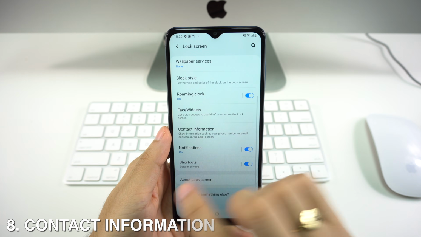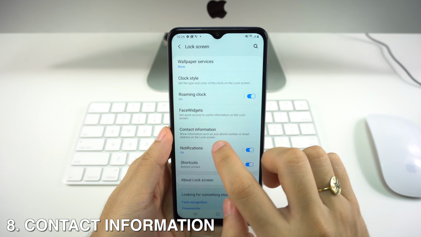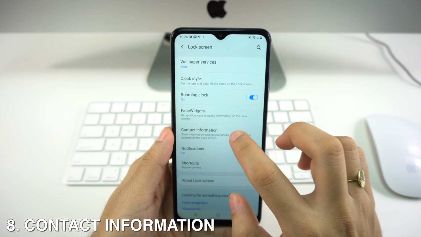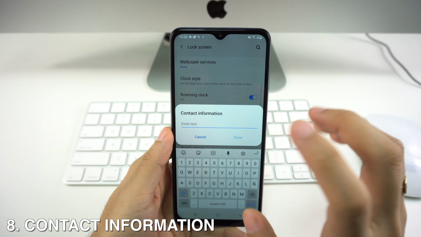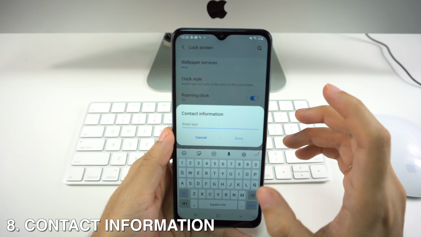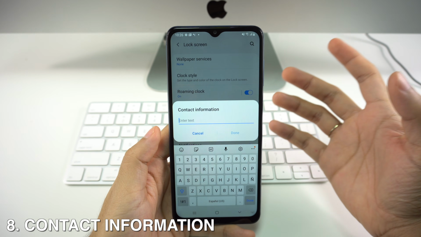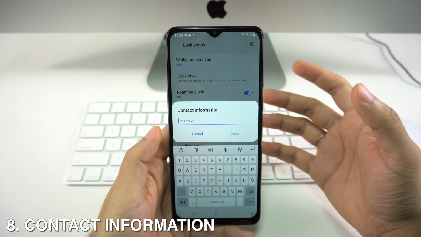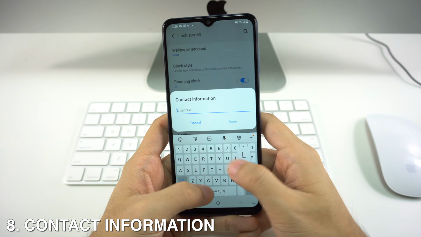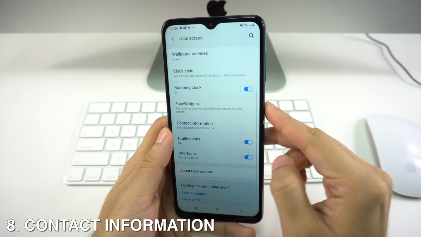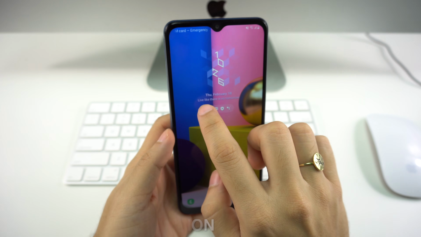And if you go a little bit further down you can also see contact information, and this is going to show information such as your phone number and email address on your lock screen in case you lose your phone and you want someone to return it. You can just enter your contact information. But if you also want to use it for motivational quotes, you can do that. For example, I'm going to put live like there is no tomorrow, and once you're ready press done. Let's lock the phone and it's going to show up right here.